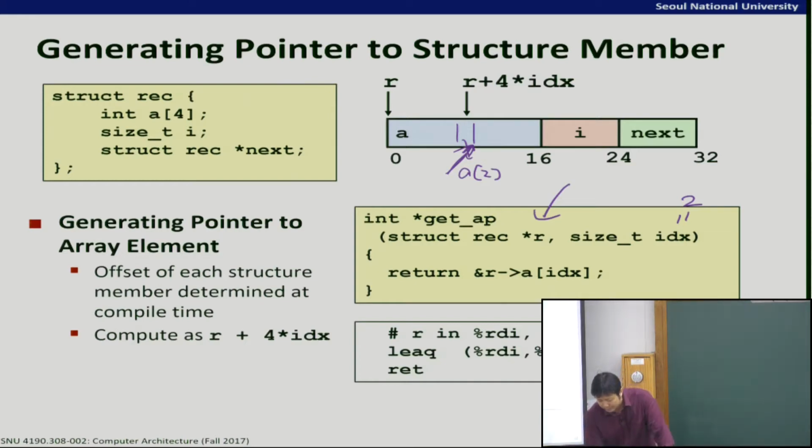If you generalize it, the pointer to a of idx is calculated to be R plus 4 times IDX. If you compile this code, the compiler generates this code. RDI holds R, and this one holds IDX. If you use this addressing, it will compute R plus IDX times 4, right? It will be the value computed by this expression, and then that value will be stored in register RAX. Okay?